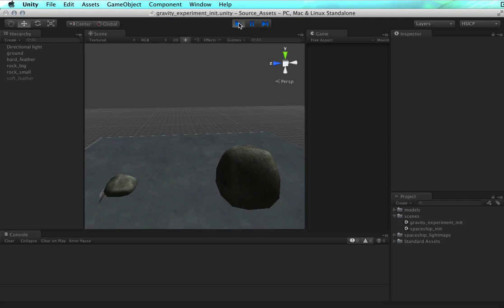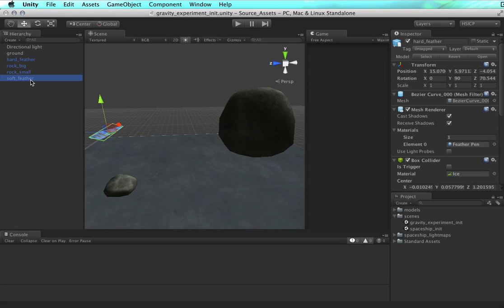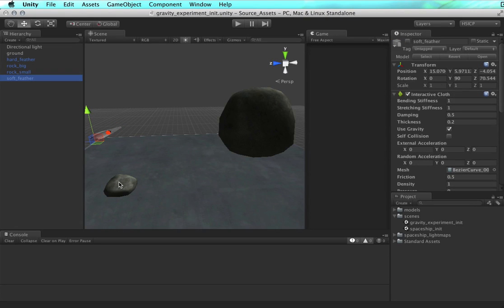In fact, in my case, I'd like to swap out one game object for another. I'd like the feather to start out as a rigid body and end as a cloth as it nears the rock. And this is where triggers come in.